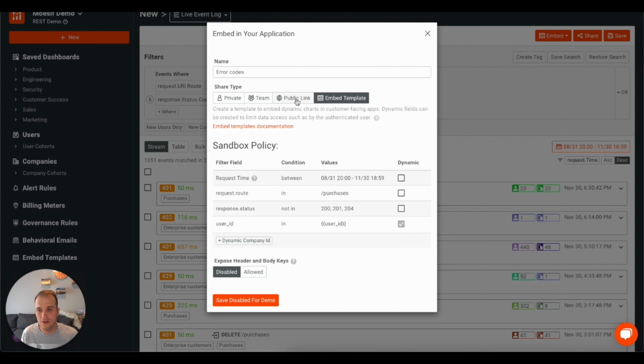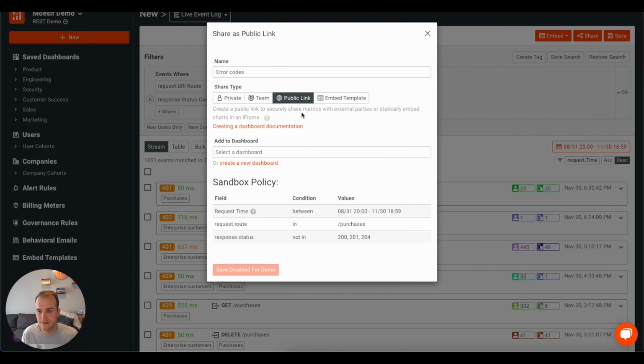Another way to do this also is to create a public link. With the public link, you're not going to have the ability to do any type of dynamic stuff like add in a user ID, but this could work really, really well if you wanted to just display a bunch of data publicly. Be careful though on what you're going to put out, because you want to make sure that obviously you're not exposing anything sensitive here.